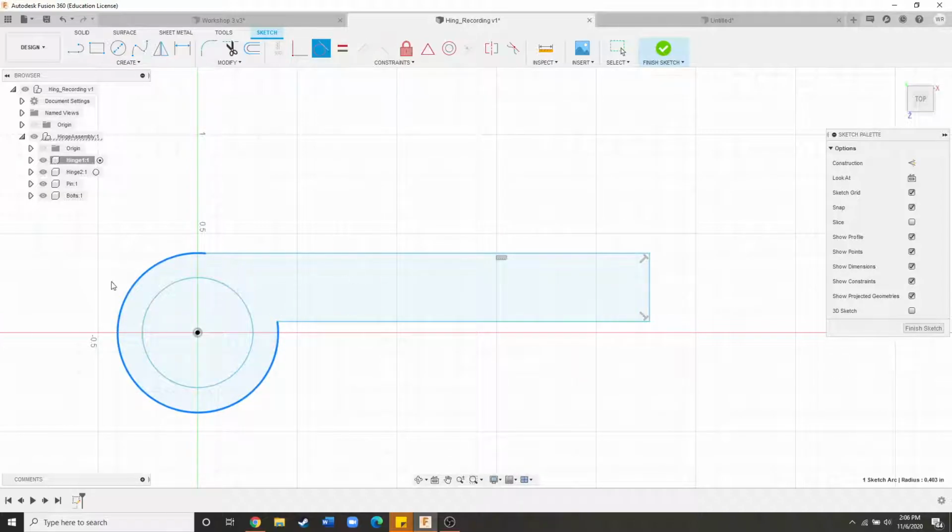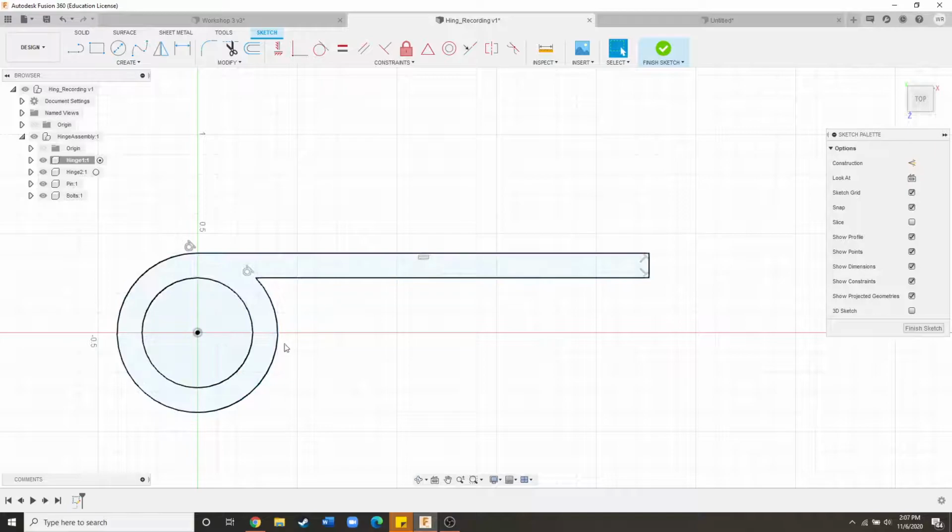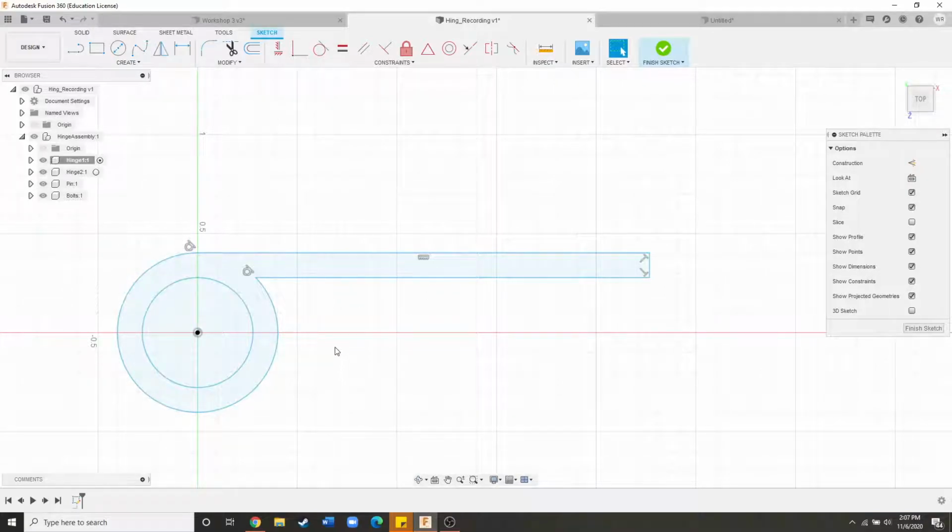So we want to make this outside circle tangent with this upper boundary line here, so that this 3-point arc is just going to be straight tangent with this horizontal line here. And then also what we're going to want to do is make this line here tangent with the top of this circle, so that this line is just going to be perfectly in line with the top of this circle here. It's going to give us a good solid geometry. And now what we're going to do is add some dimensions.